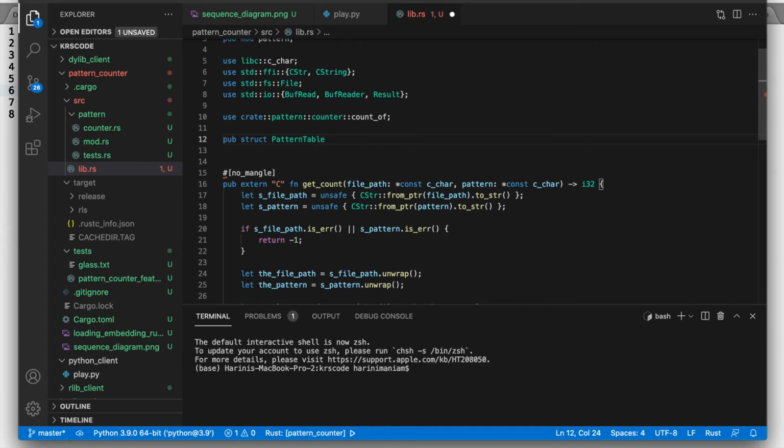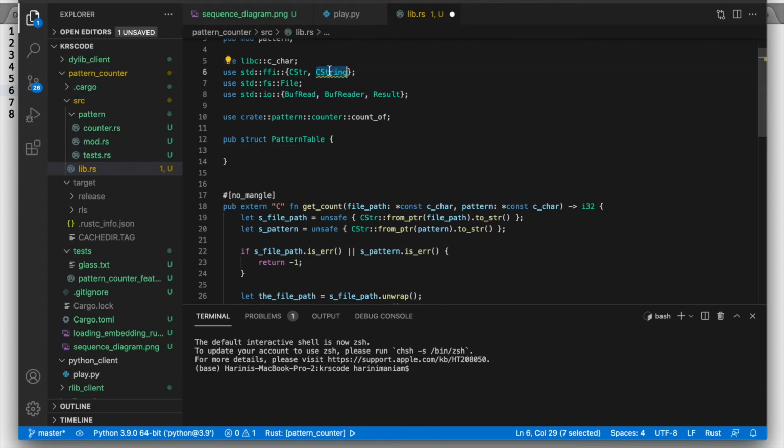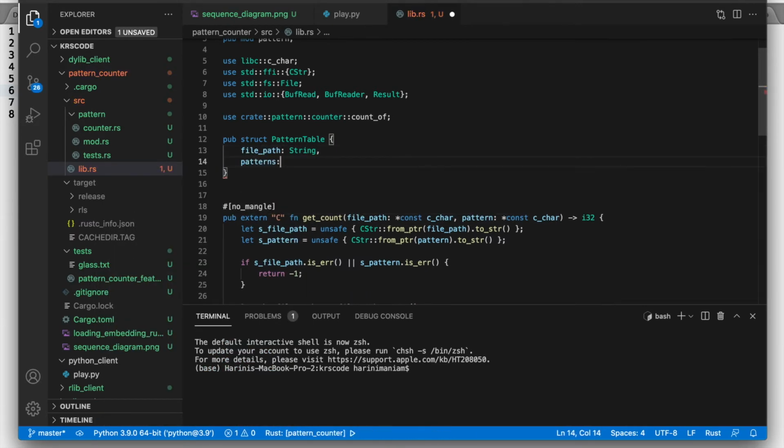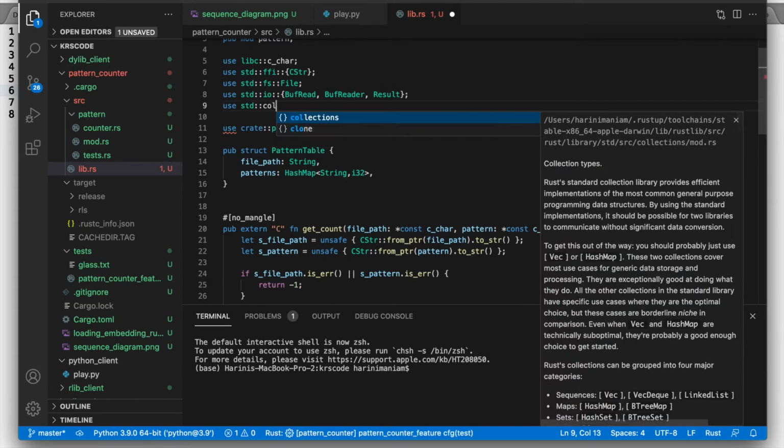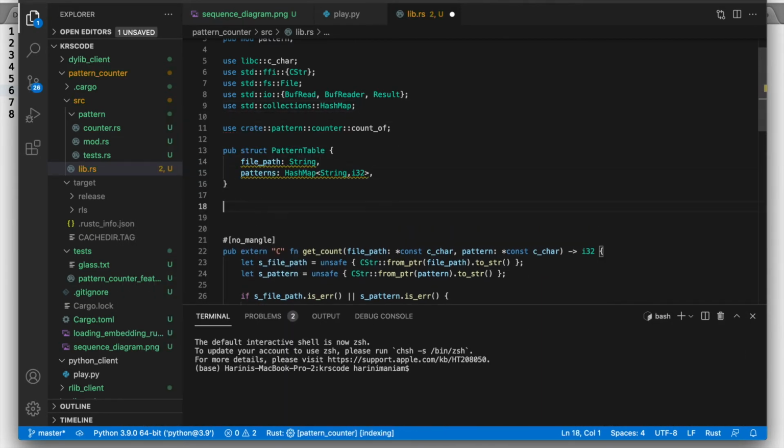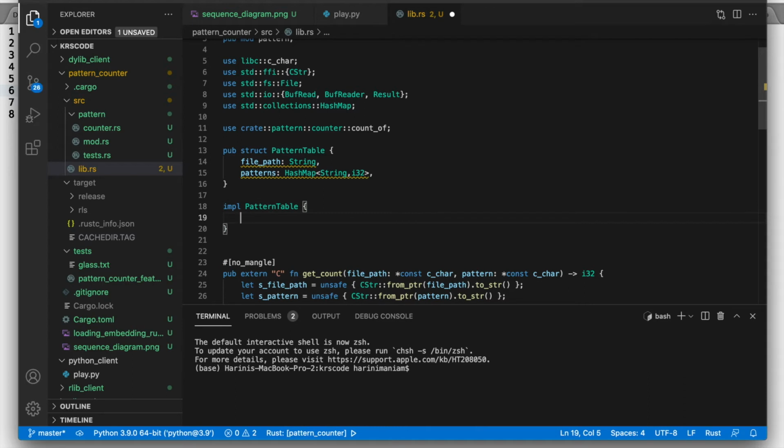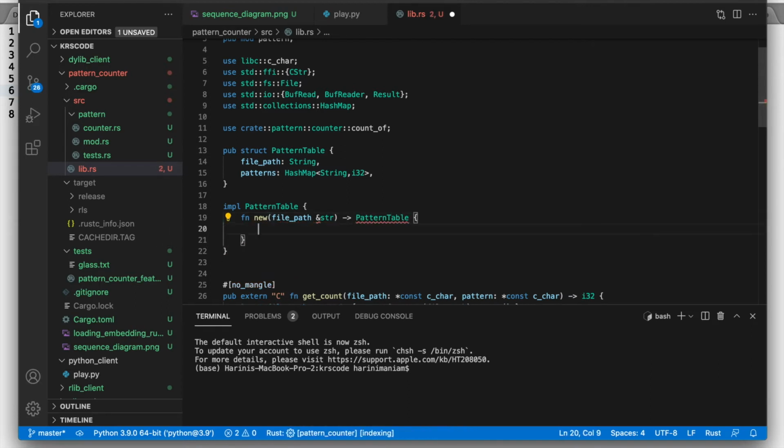Similar to the data table, which is a favorite for any Python programmer, let us create a pattern table. This is going to have the file path and a hash map of string to occurrences. The idea is that it will act like a cache. When you have detected this pattern already, we don't want to check that pattern again with an IO operation. By reducing this IO operation, we can improve the performance. It's just a hypothetical case.